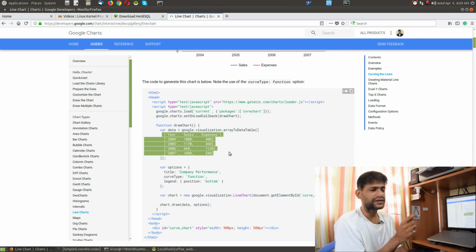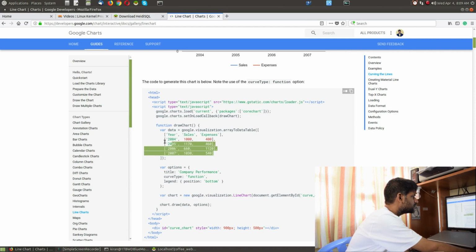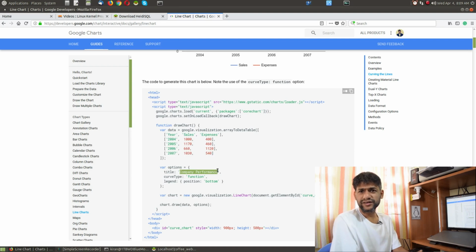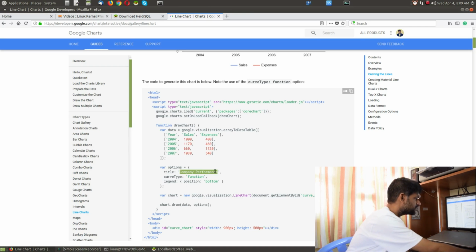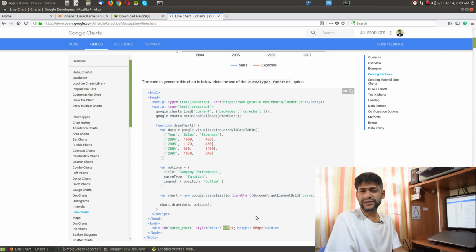So at this place you can use PHP, and if you want to do any customization, instead of company performance, you can provide network performance or something like that. You can rename it, and if you want different dimensions, you can change its width and height parameters and so on.